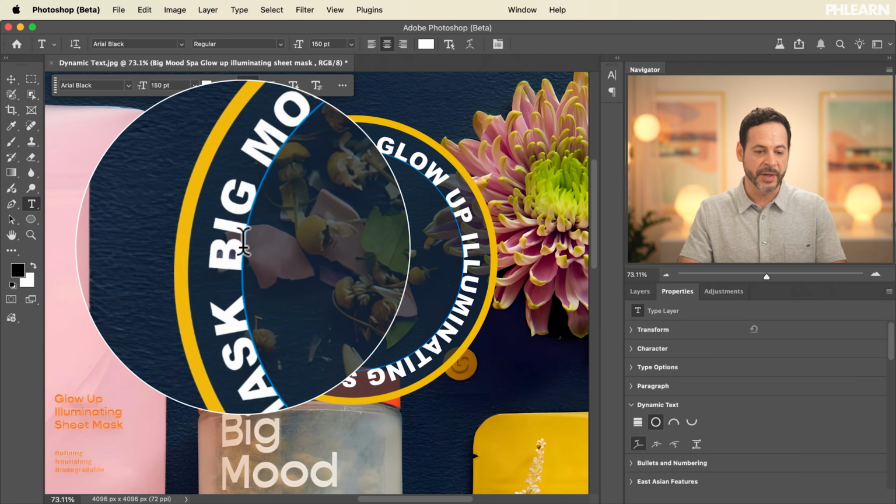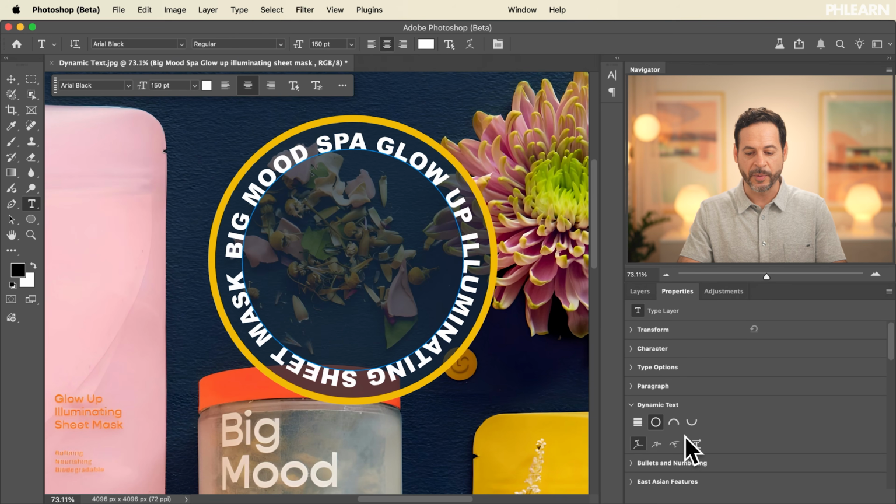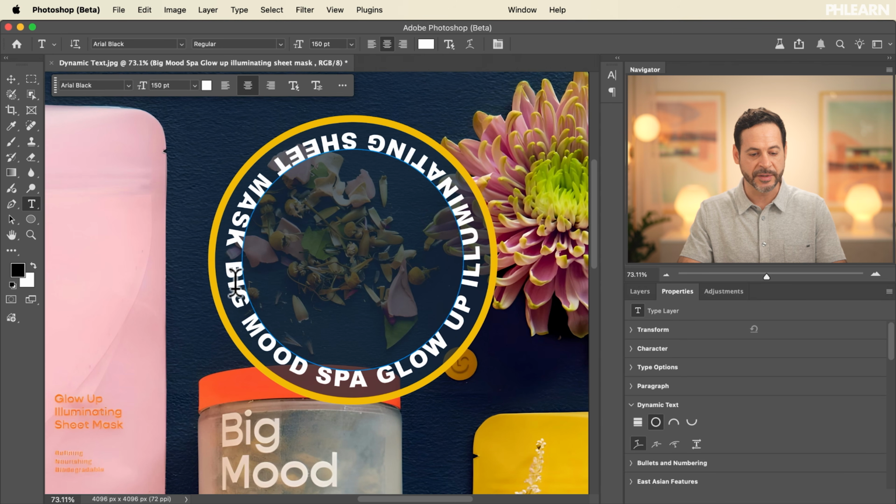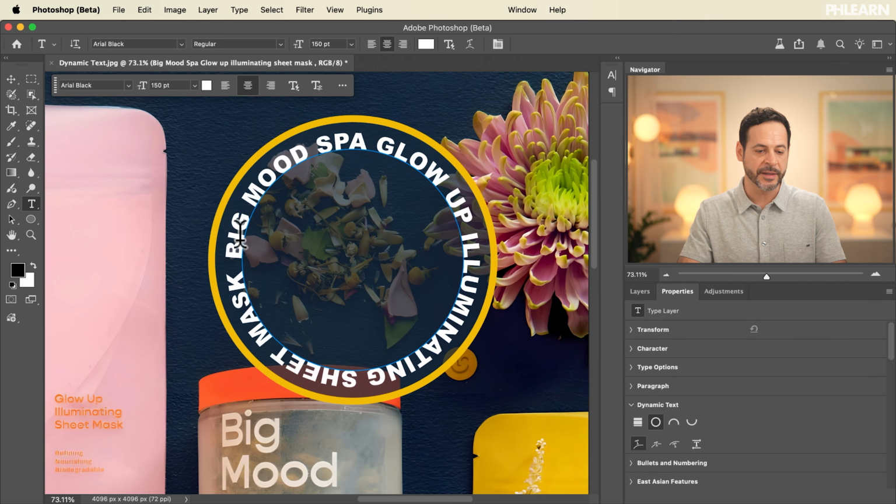I can even change my text direction. So I can have it say Big Mood Spa going up towards the top, or if I change my text direction, I can have it say Big Mood Spa going towards the bottom. Let's go ahead and switch this back. I think this looks great.